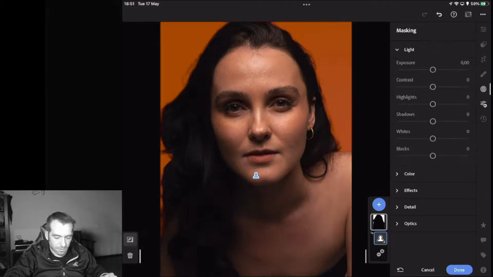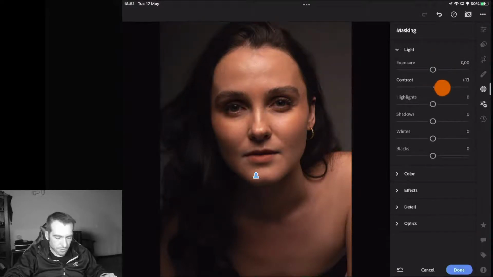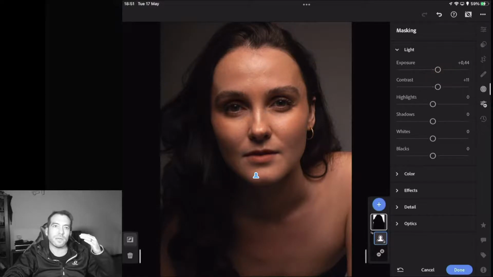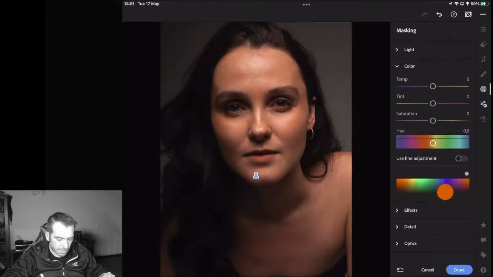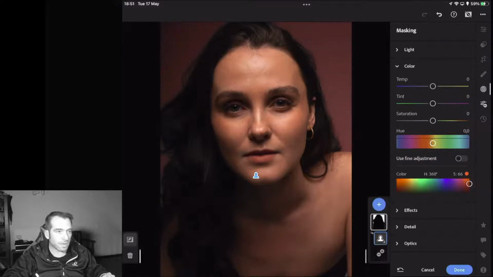Let's do some adjustments to the background. I'm going to increase the contrast a tiny bit. I'm going to just brighten it up the tiniest bit to get some separation between her hair and the background. I'm going to go to color. Let's do some color adjustment. I'm going to be adding some, should we do blues or should we do something a bit more brownish? I think that's actually looking quite good.